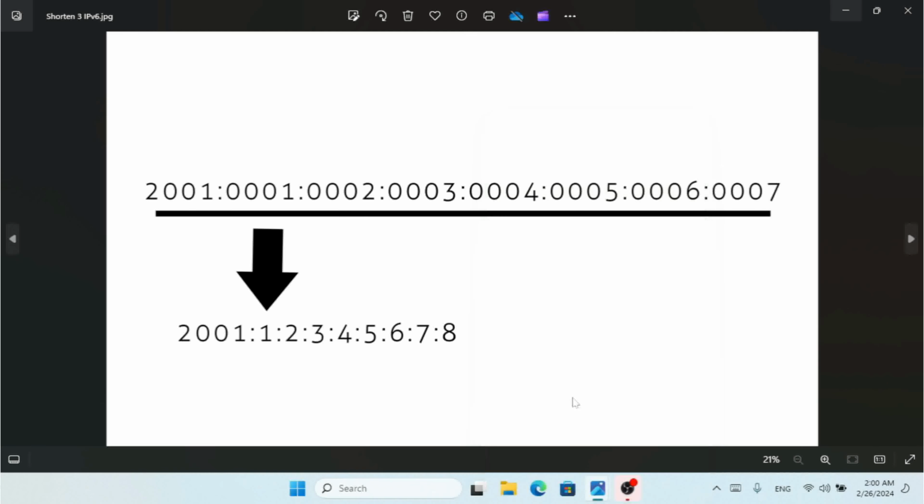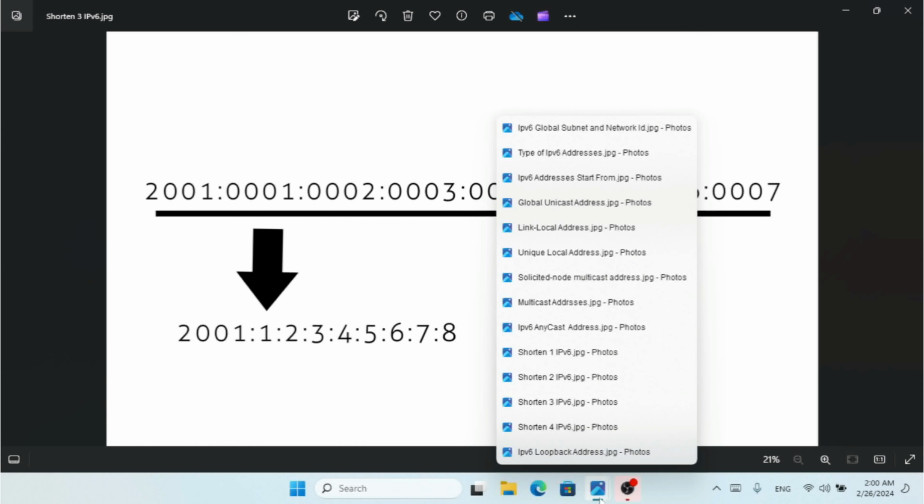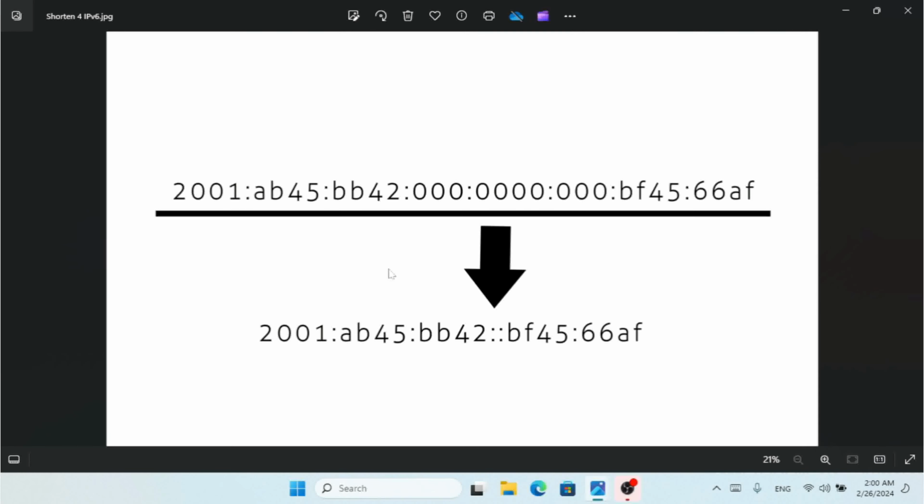Also let me go to this third one. Here, as you can see, I have this address which starts from 2001 colon 0001, 0002, 0003, and we have this 4 5 6 7. If we want to shorten this, simply we remove the leading zeros. If a 0 is in the middle it's not removed, but the leading zeros you can just remove, and you can just write it like 1 2 3 4 5 6 7 8.